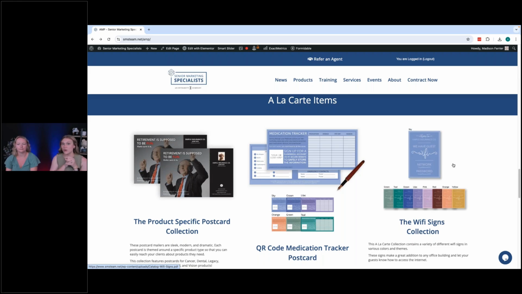If you have any questions about it, it's incredible. It's one of our most used services. This medication tracker is just one of the very many things, as you can see right there, in our AMP program. So give us a call if you have any questions about that. But this piece specifically will be super helpful for this AEP.